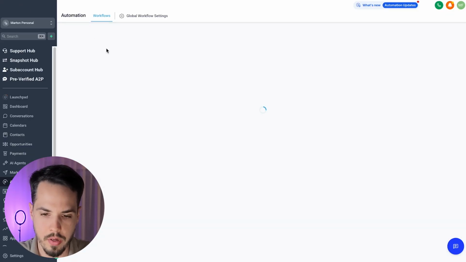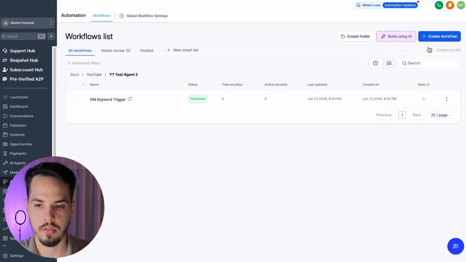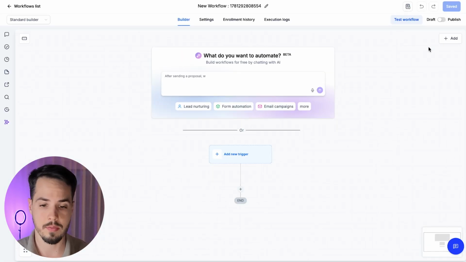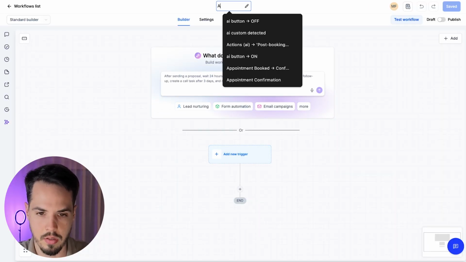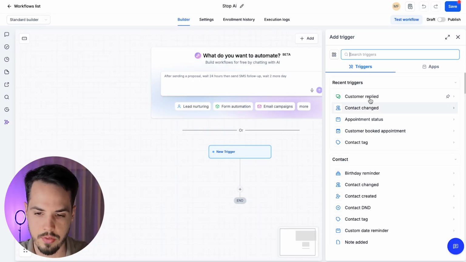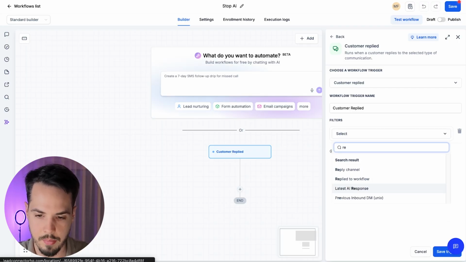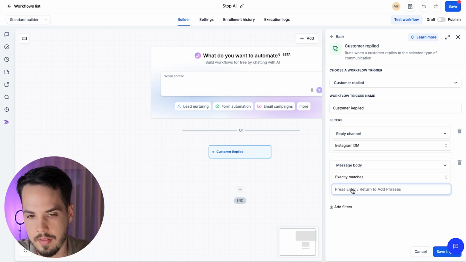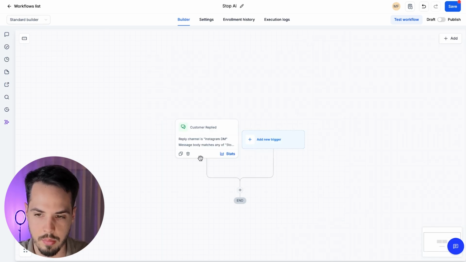And the next thing we wanna do is create another workflow that stops the demo and resets it. So you can try it again, you can test it as many times as you want. So the trigger, okay, I'm gonna call this, let's say stop AI, okay? The trigger is also gonna be customer replied. Also gonna be reply channel Instagram. Also gonna be message body is exact match to, and then let's say here stop AI. I'm gonna put only this one variable, okay.